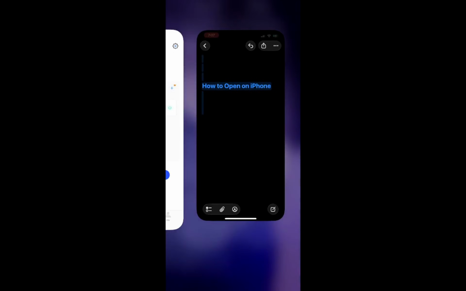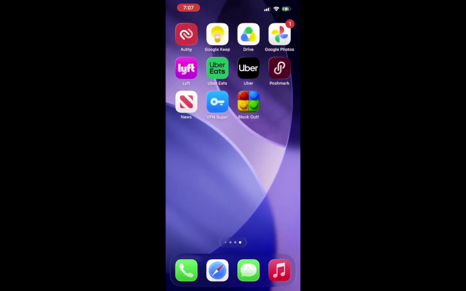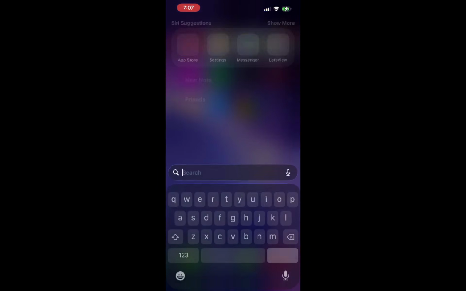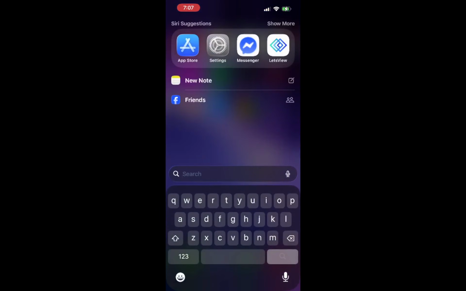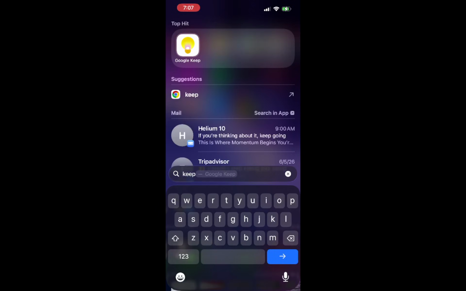If you cannot find the app you are looking for, don't worry. There is another way to access it. Swipe down on the home screen to open Spotlight Search. This feature is incredibly useful for quickly locating apps. Once the search bar appears, type the name of the app you want. As you type, suggestions will appear, helping you find the app faster. When you see the app you want in the search results, tap it to open.